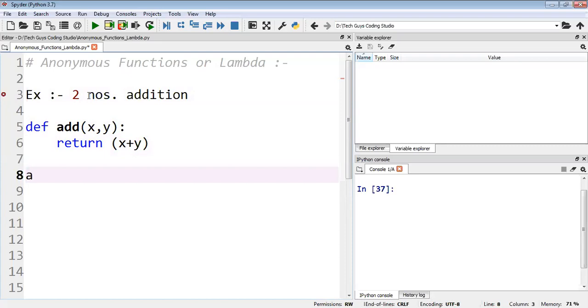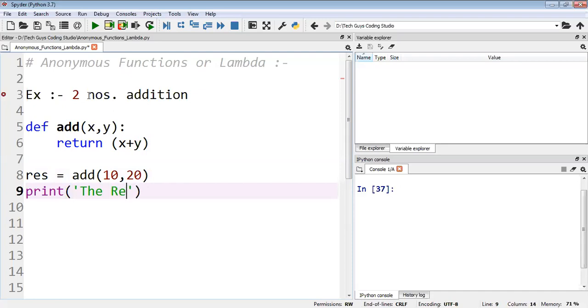And now I will call this function. I'll write add, and I'll pass some values like 10 comma 20. Sometimes, if you want to, you can store the result in some variable. To look pretty, you can do it like this. So here I will write the result.